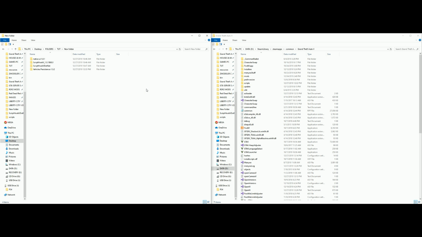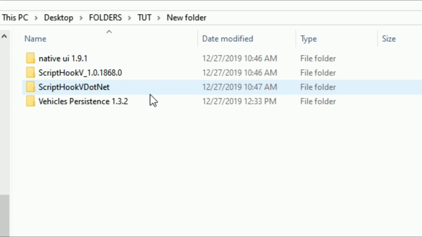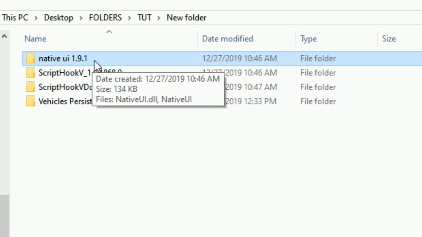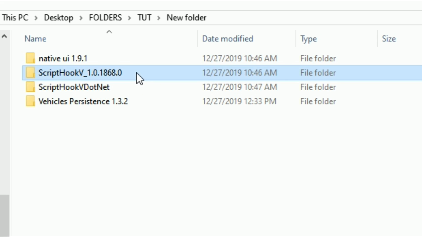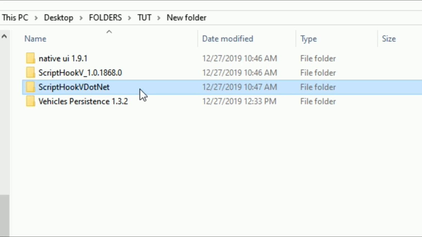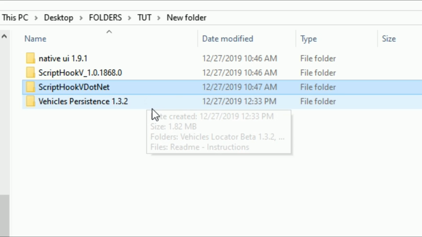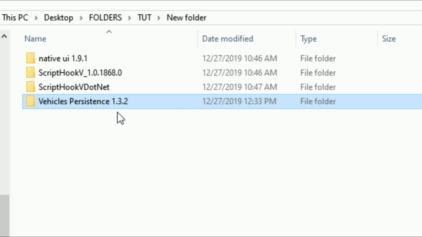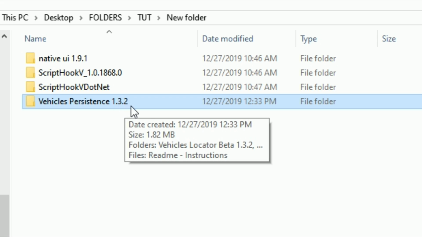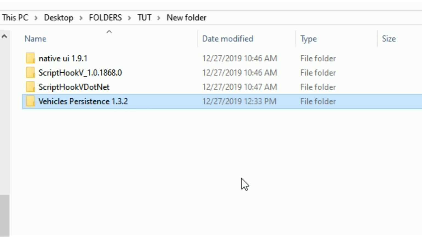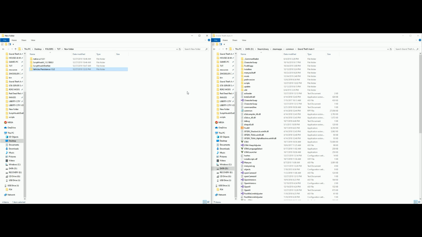On my left hand side, I have an empty folder with the downloads that we just downloaded. If you look, the first one I have is NativeUI 1.9.1, then I have Script Hook V, then I have ScriptHookV.NET, then we have our Vehicle Persistence 1.3.2.